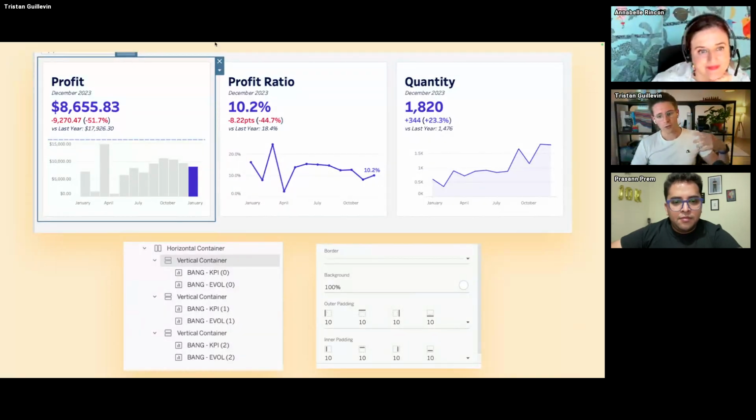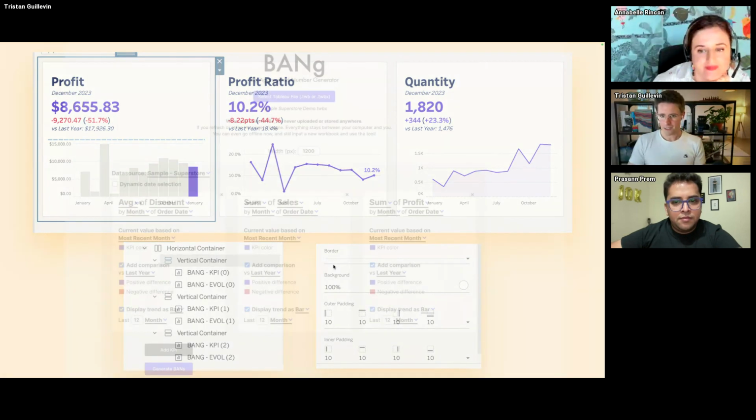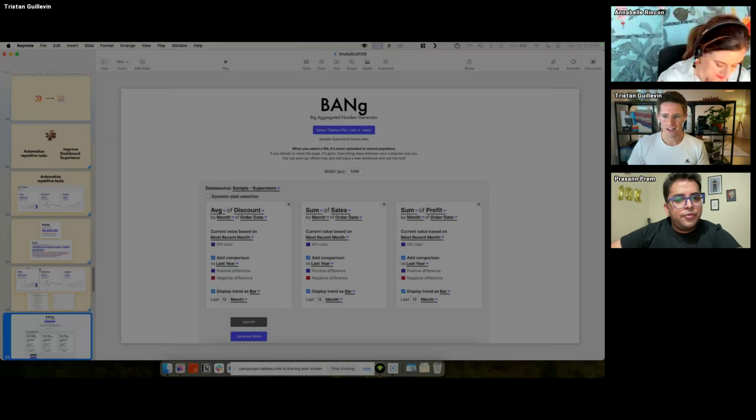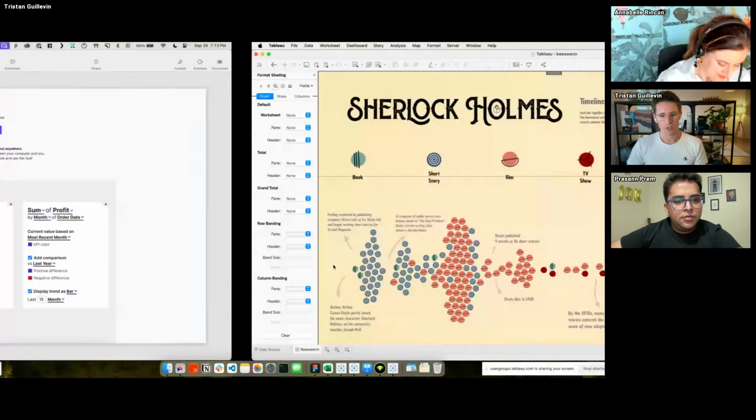So I need to reapply the outer padding, the inner padding, the background, and the border every time I create a new KPI. I was tired of that, so I decided to create Bang, which stands for big aggregated number generator, because I cannot say it as number generator. And I'm going to show you very quickly how it works.